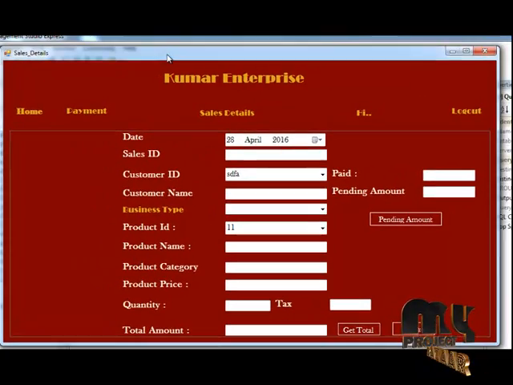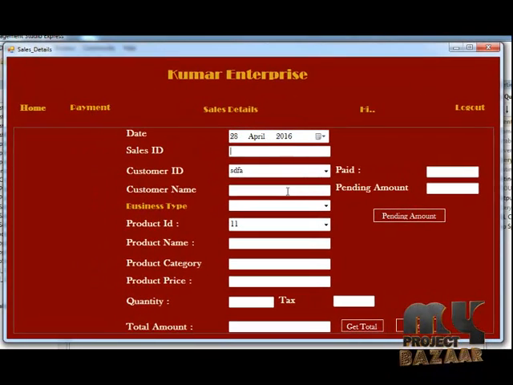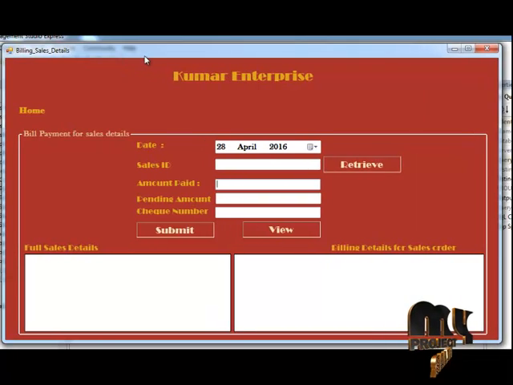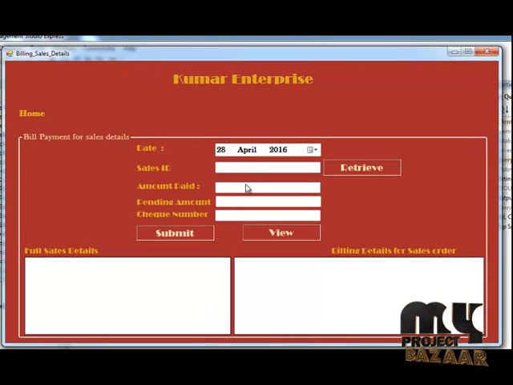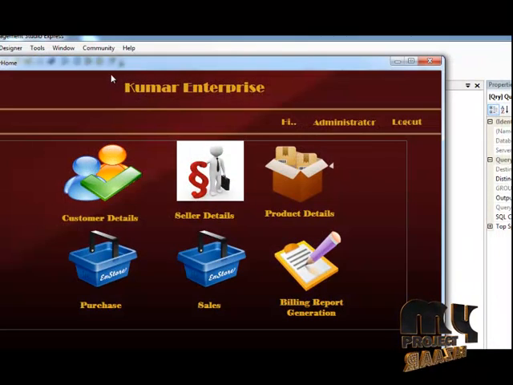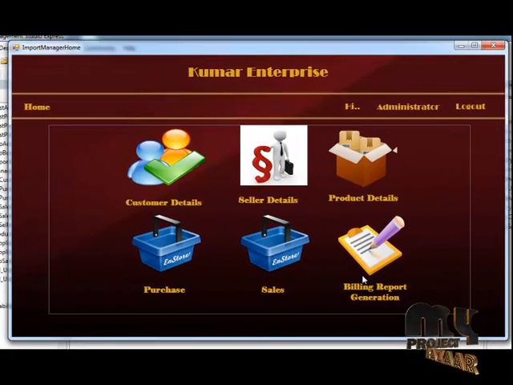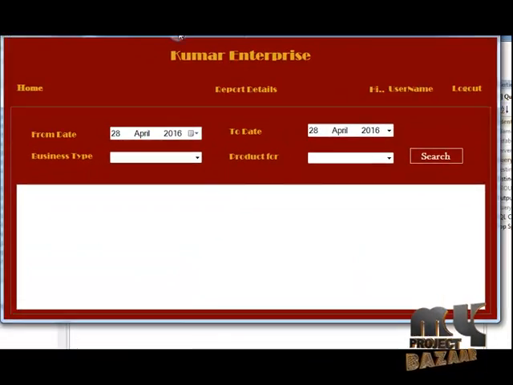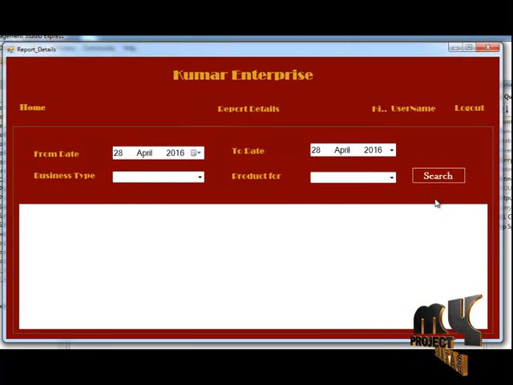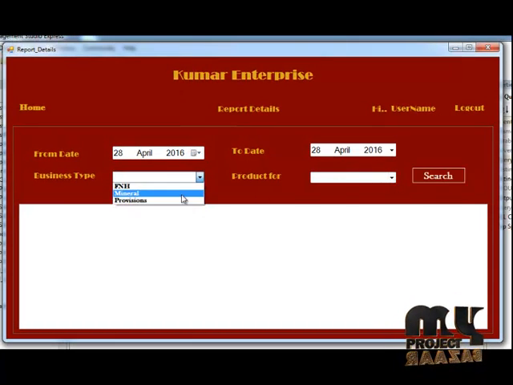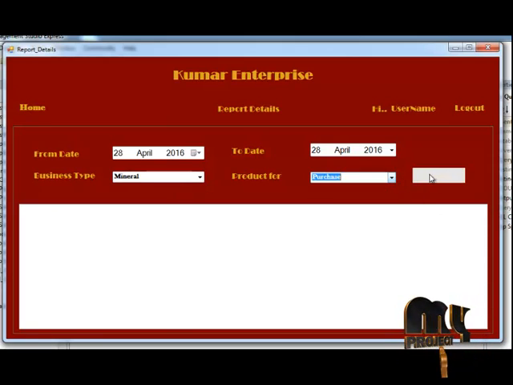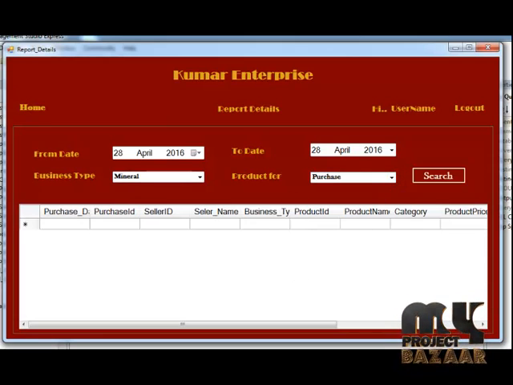After that, I'm going to give the sales details. The sales details work, as usual, just like the purchase details: you fill in the sales details, and you can go to the payment form for the sales details. You can retrieve the data for a sales ID and see all the billing details here. Finally, you can generate the billing report. This report generation is used to search for a particular product, for example minerals purchase, and you can see the particular product detail.